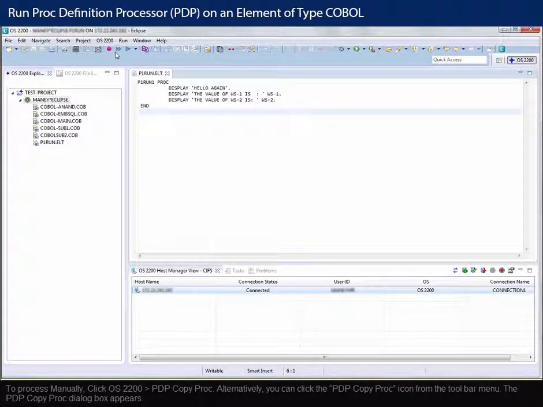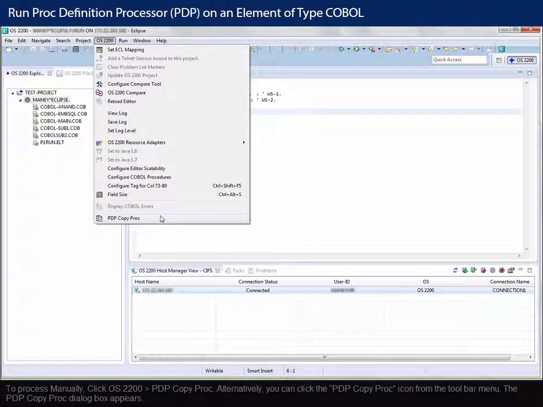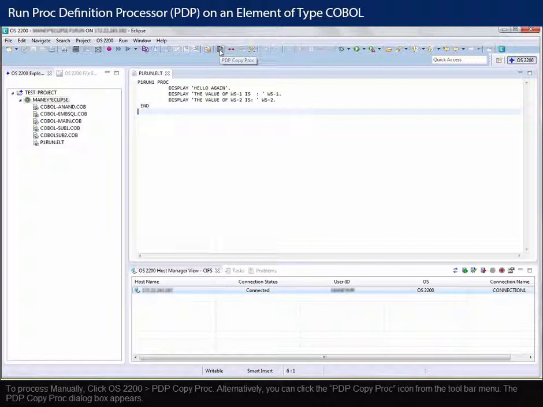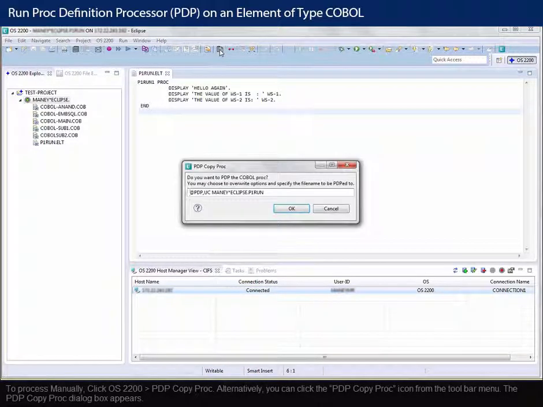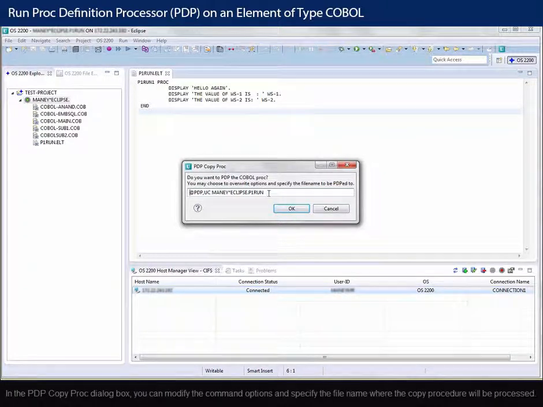To process manually, click OS 2200, PDP Copy Proc. Alternatively, you can click the PDP Copy Proc icon from the toolbar menu. The PDP Copy Proc dialog box appears. In the PDP Copy Proc dialog box, you can modify the command options and specify the file name where the copy procedure will be processed.